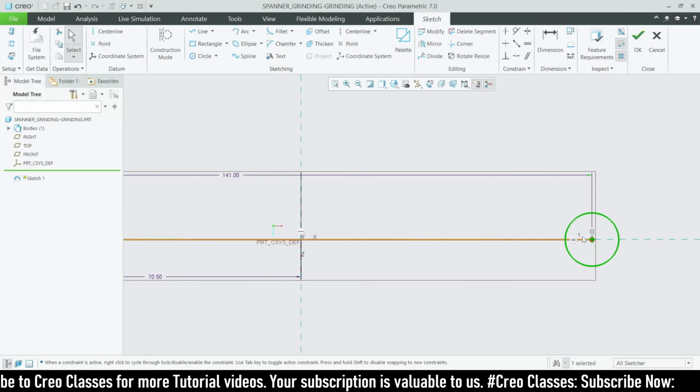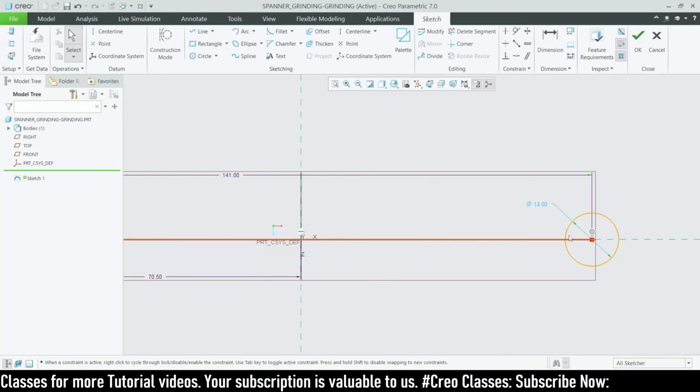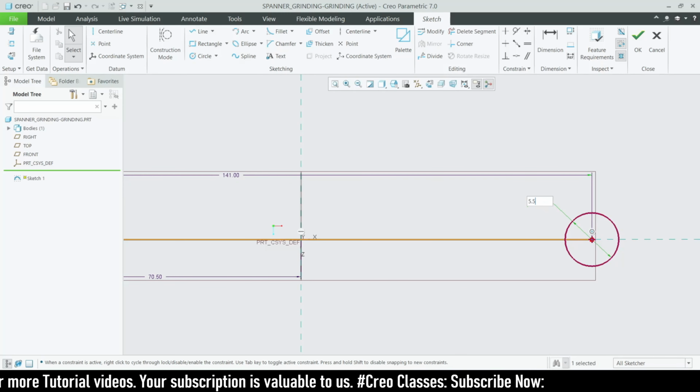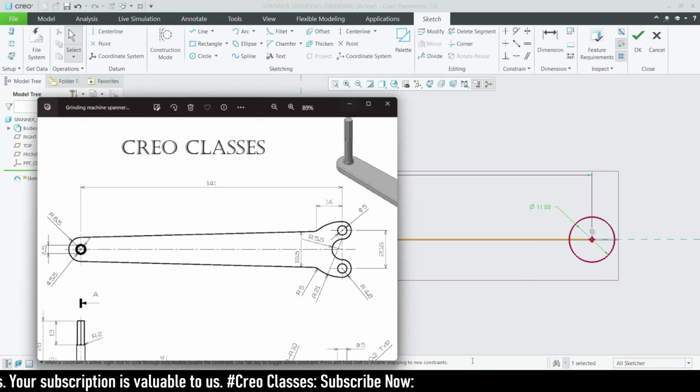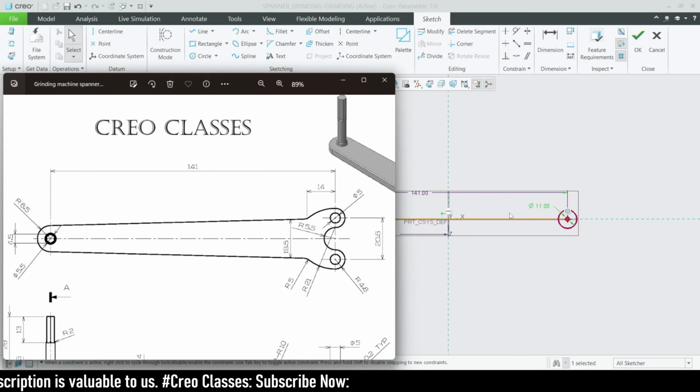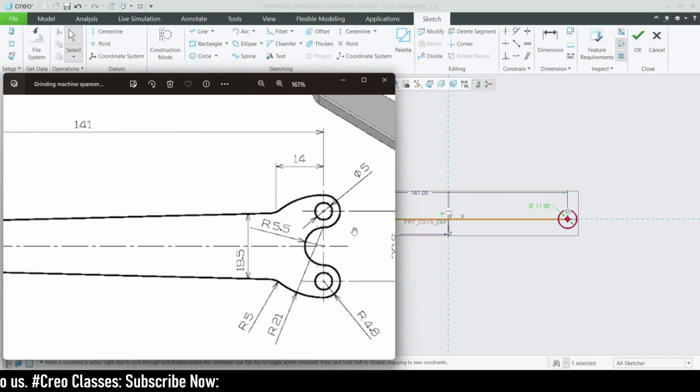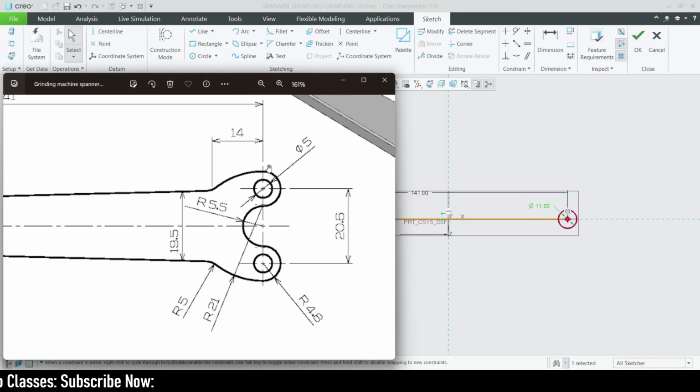Sorry, I have used an equal constraint here. Let me delete this, and let's have this value as 5.5 multiplied by 2. I think this is 5.5, right? Good. The next thing is we can directly join this line, but before that we need to create this feature here, as you can see.